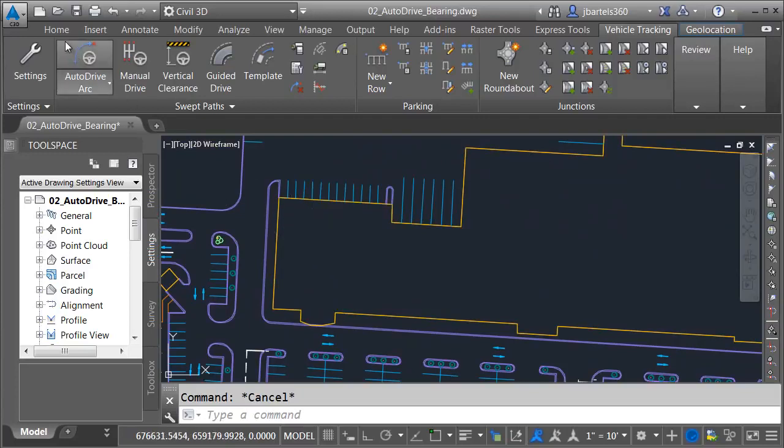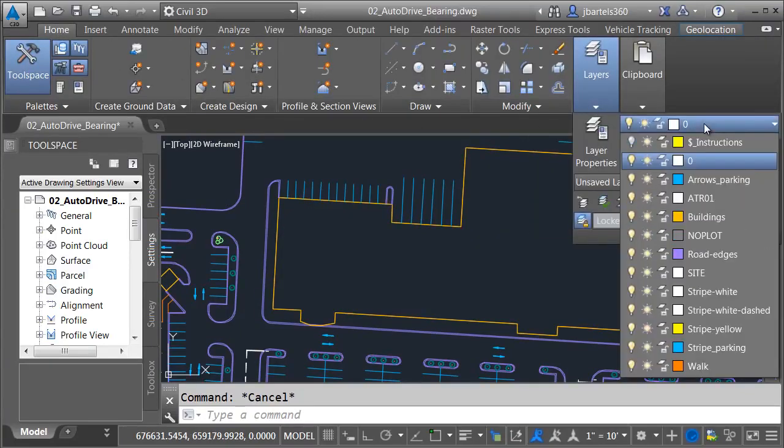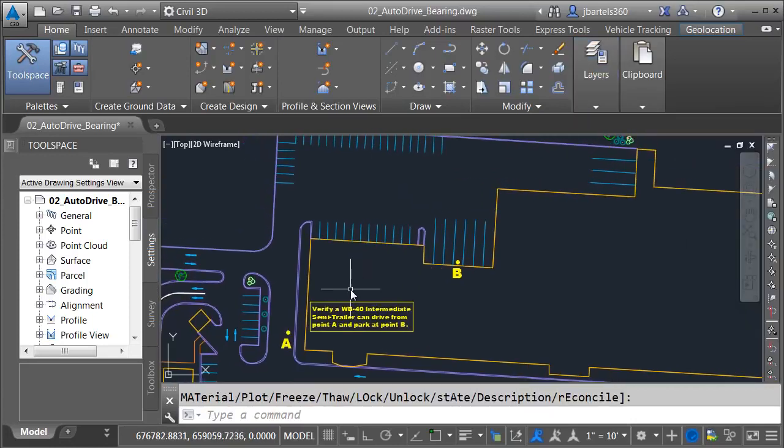I'm going to turn on a layer. I'll do that by going to the Home tab, and then here in the Layers panel, I'll open the Layer Control, and I'll turn on this layer called Instructions. What I'd like you to do is verify that a WB40 intermediate semi-trailer can start at point A, drive back through the employee parking lot, and then park in this bay labeled B.